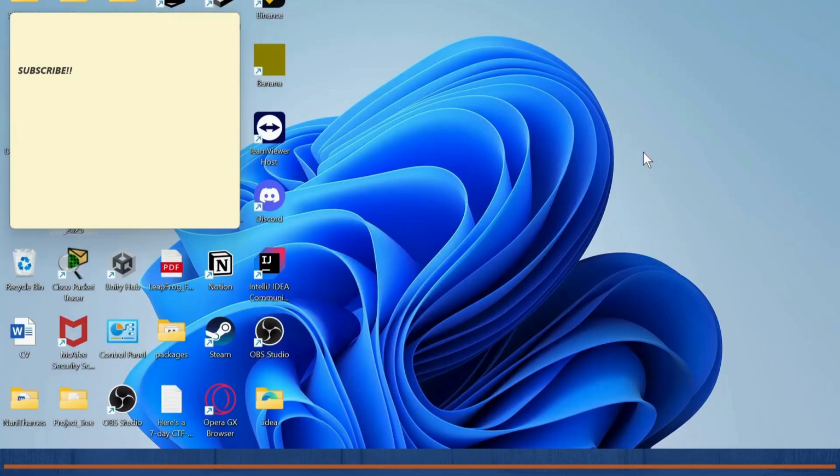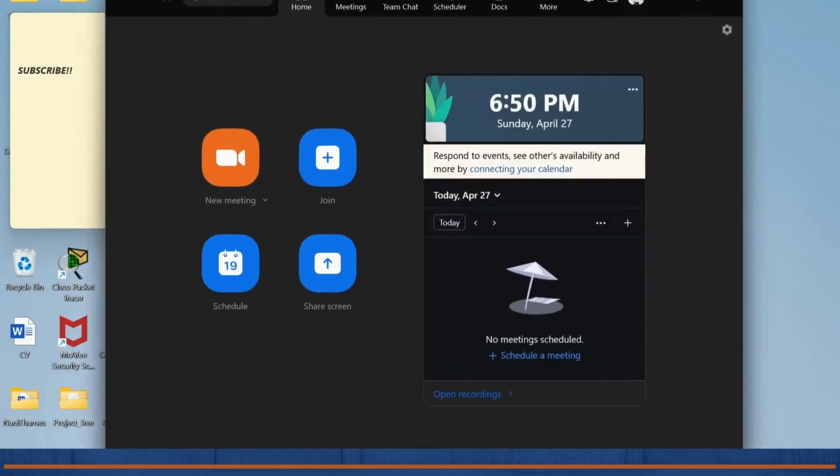In today's video, I'll teach you guys how you can use Whiteboard in Zoom. So without any further ado, let's dive right into it. The first step is open up your Zoom. You can open up the website or you can simply open up the Zoom software as well.